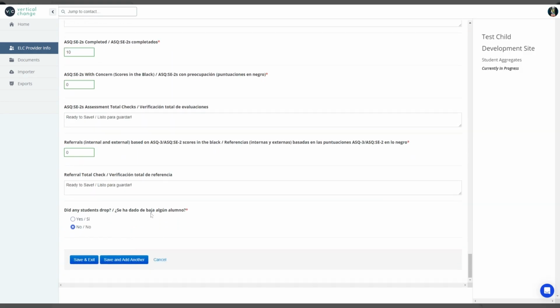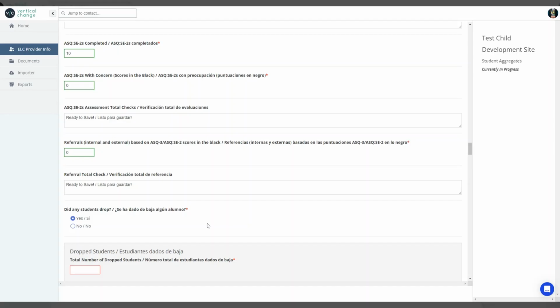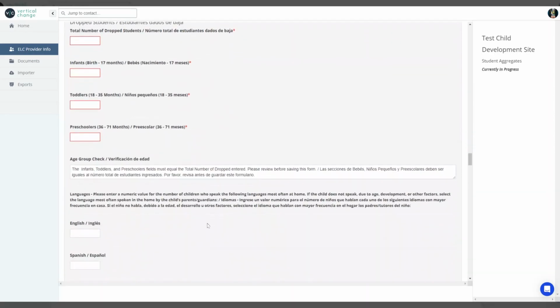Once you reach the question, did any students drop, you have reached the end of the active students section. If no students have dropped this program year, select No and click Save and Exit. If one or more students have dropped since the beginning of the program year, select Yes. If you select Yes, you can then see the dropped students section. Enter the total number of dropped students at the site in the total number of dropped students field. Then, enter the number of dropped students by age group. Please report students in the age group they belong to at the time they dropped out.